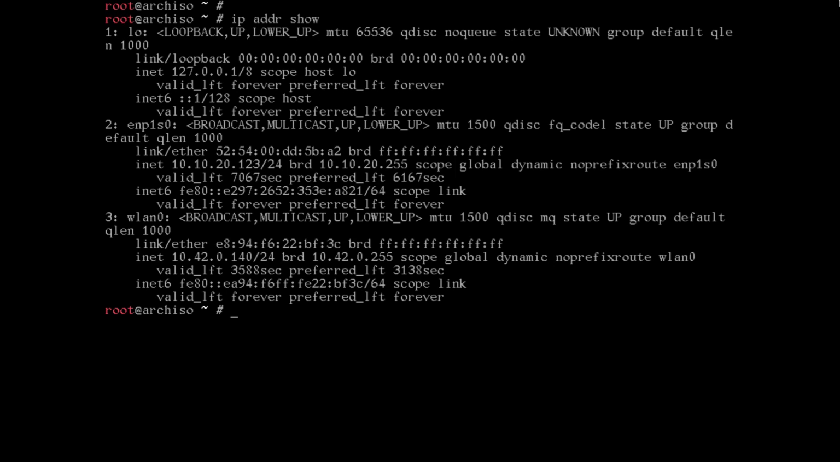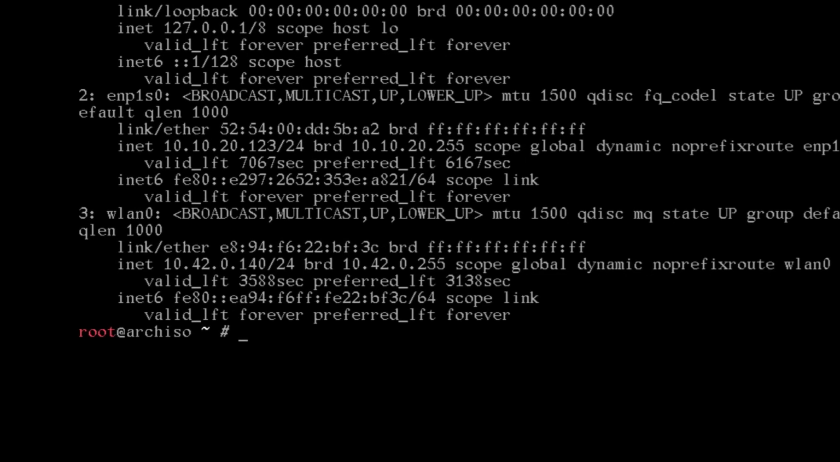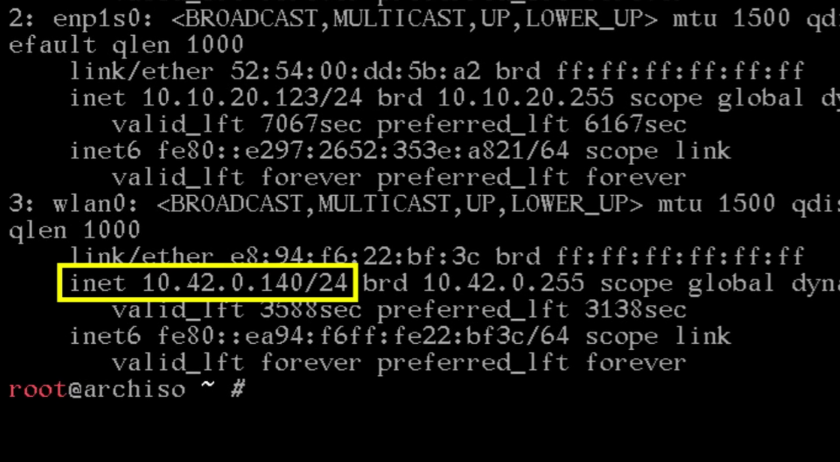Keep in mind that this might take a few seconds until the Wi-Fi adapter gets its IP address from the DHCP, and we can verify this by typing in the command ip addr show. And sure enough, we can see that the wlan0 interface has been already assigned an IP address.